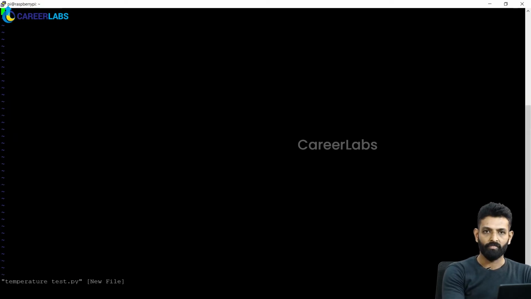In the beginning of the file, I will have to import the Adafruit library. If you remember, we have installed the Adafruit library using the pip3 package. So I will be importing that library in the first line using the import syntax: import Adafruit_DHT.